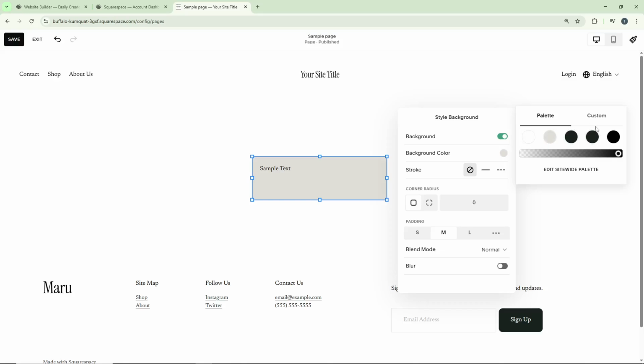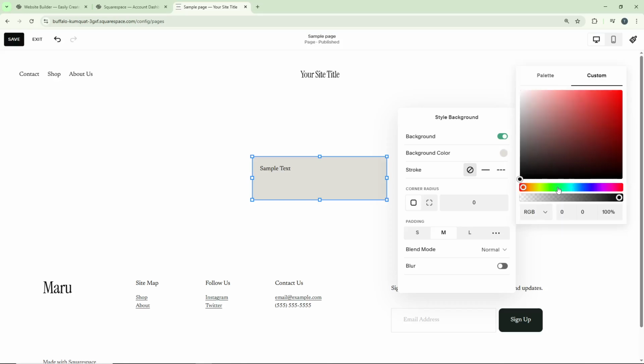Now comes the fun part, customizing the color of your text block's background. You can either choose from the preset color palette that matches your site's theme, or you can input a specific color code if you have one in mind. Experiment with different colors to see what works best with your text and overall design. The changes should appear in real time so you can see exactly how it looks before committing.